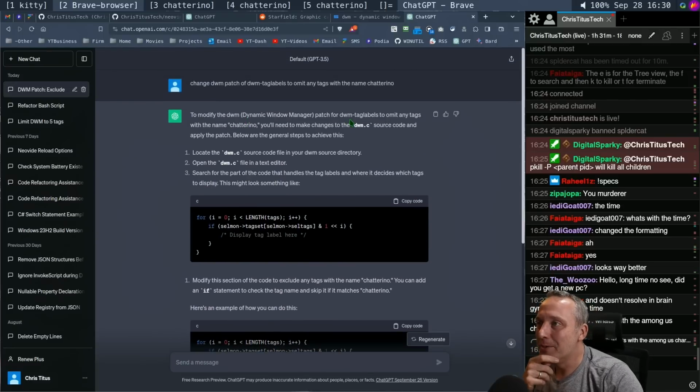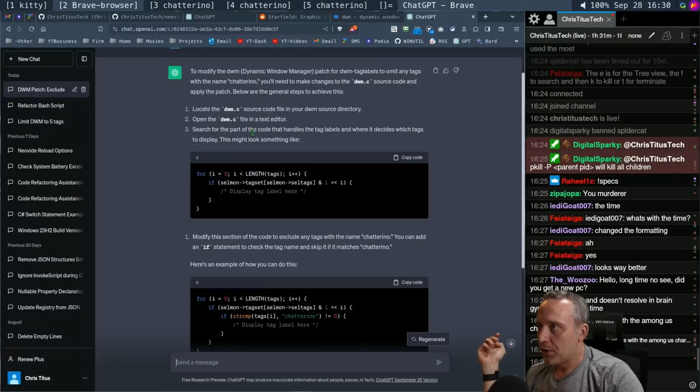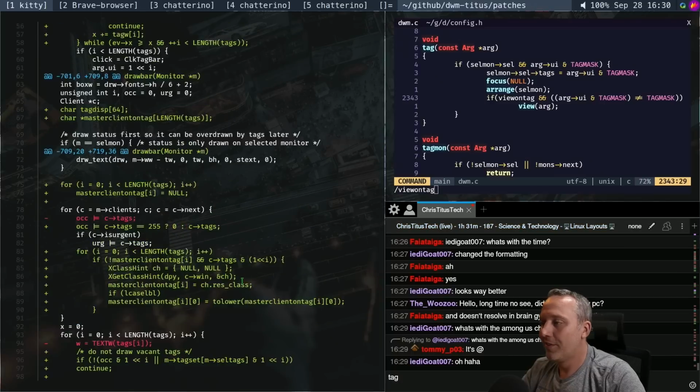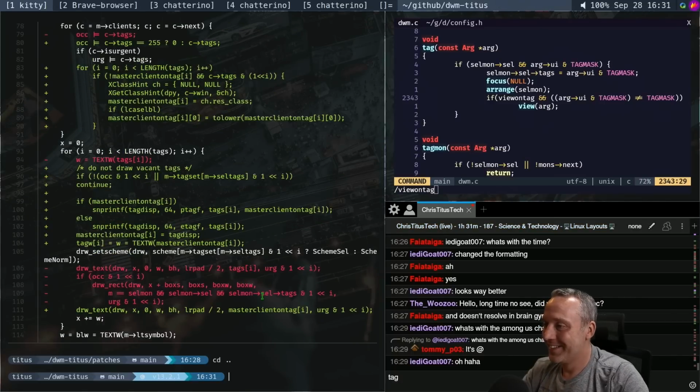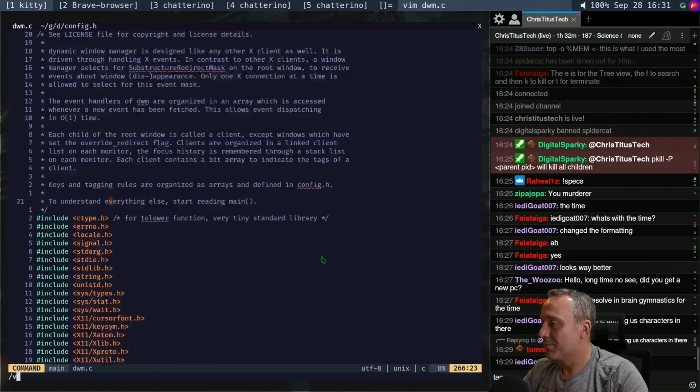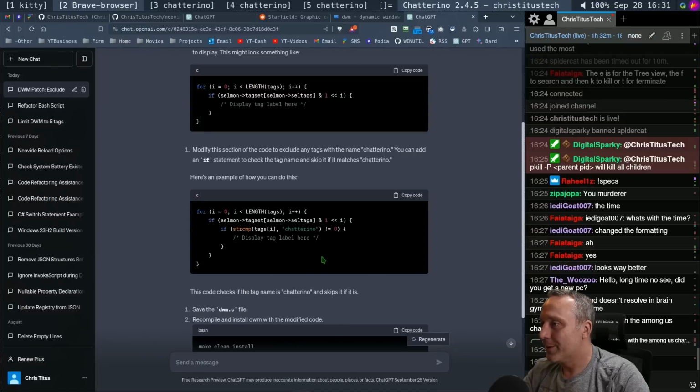To modify DWM to patch DWM tag labels to omit any tags. Locate DWMC. Yep, got it. Open it. Sure. Search for the part of the code that handles tag labels, which decides which tags to display. It should look something like this. So it should Selmon tag set. Dude, it's kind of ridiculous, man. Isn't it? It's kind of ridiculous. I feel like you can just do anything now. It just points you kind of to where you need to go.